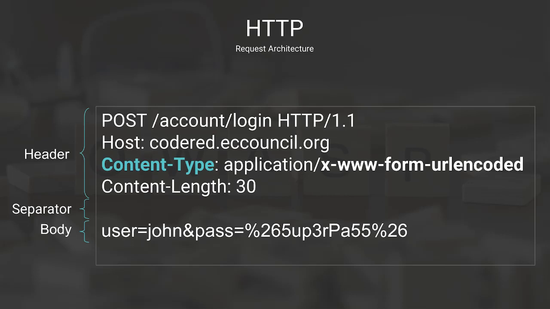When a variable value has special characters, then the value has to be URL encoded. Exactly what happened with the pass variable value. %26 corresponds to an ampersand character, which we saw before has a special meaning as variable separator. Please note that encoding is different from encryption.